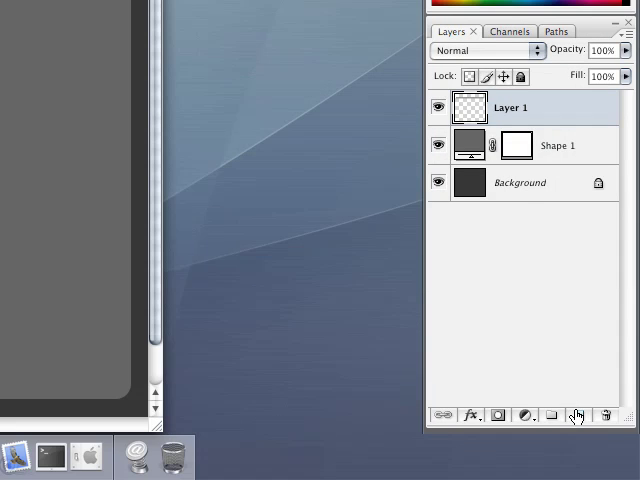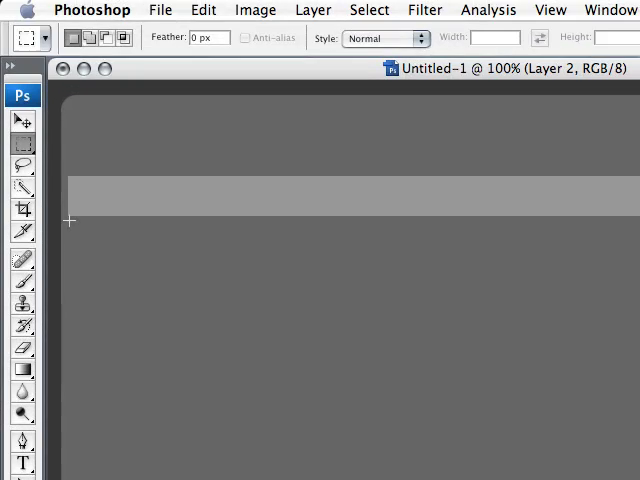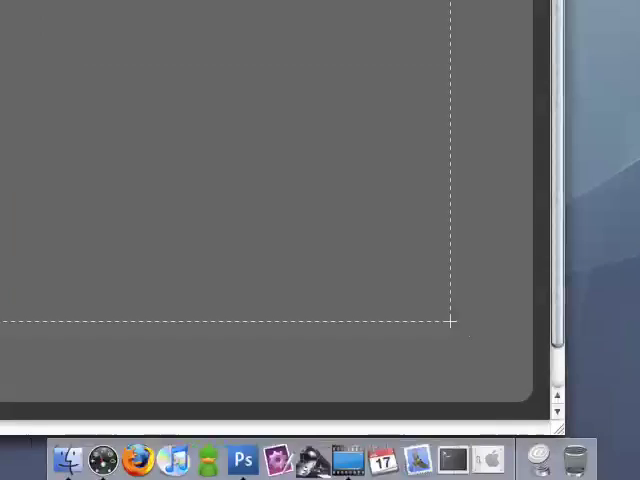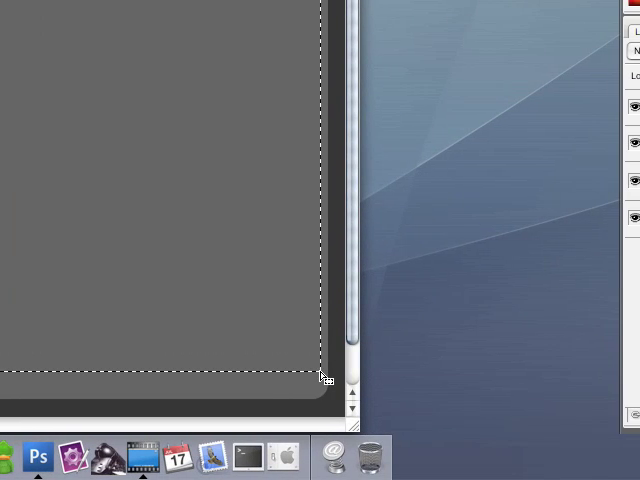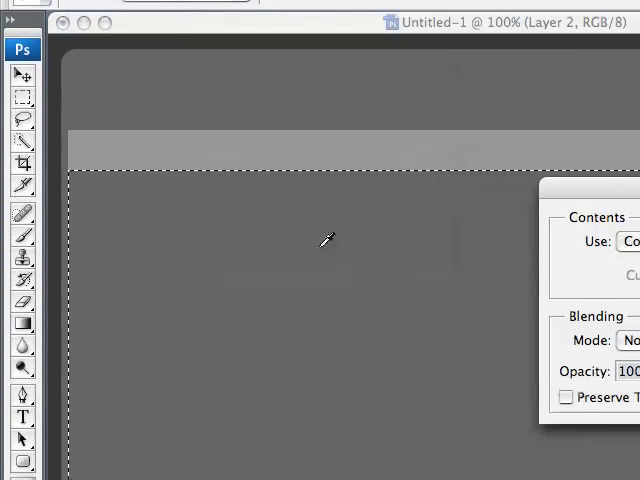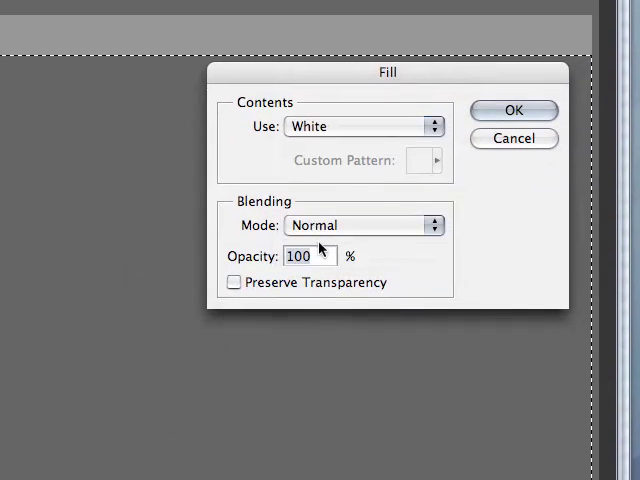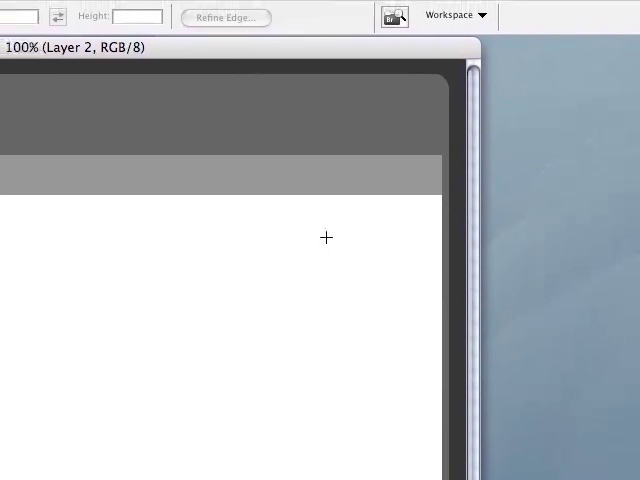Now we need a place for our content. Use the same rectangular marquee tool. Go to Edit, Fill. Instead of having to select a custom color, we can just tell it to fill it with white. And that looks about good to me.